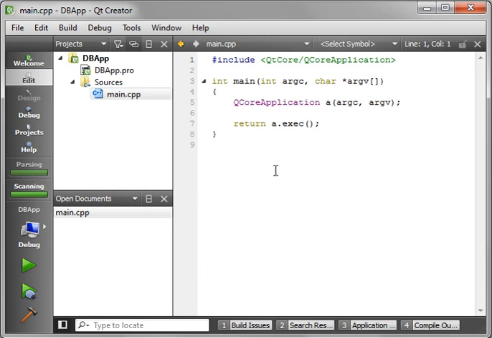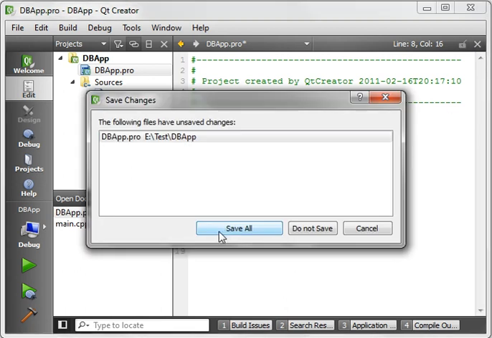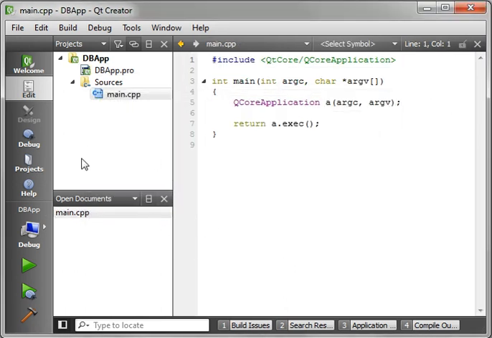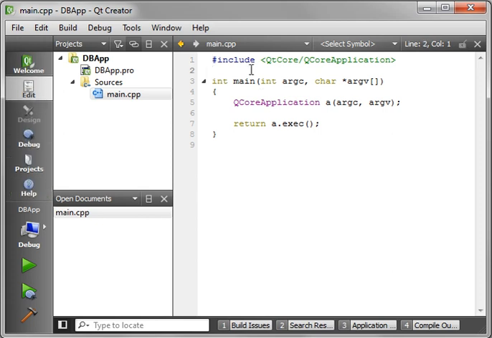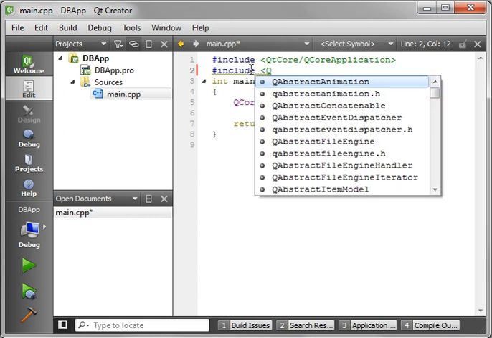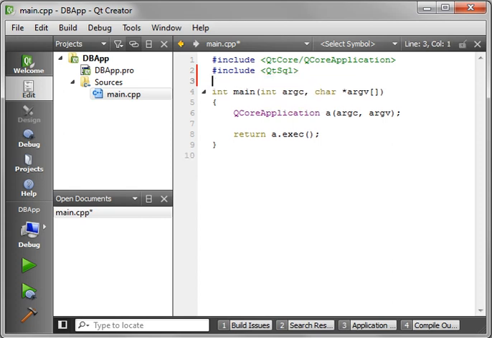Alright, now the first thing you need to do is open up your project file, and you need to add a reference to SQL. That way Qt knows you're going to be doing database programming. Save your project file, it'll rescan it. And see, there it goes, scanning. And then we can start programming. So first thing we want to do here is make a few includes. So we'll say include Qt SQL, and let's include Qt debug.